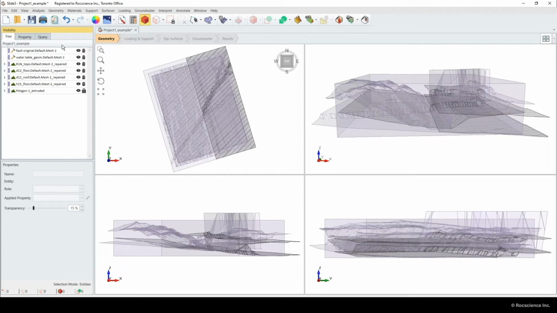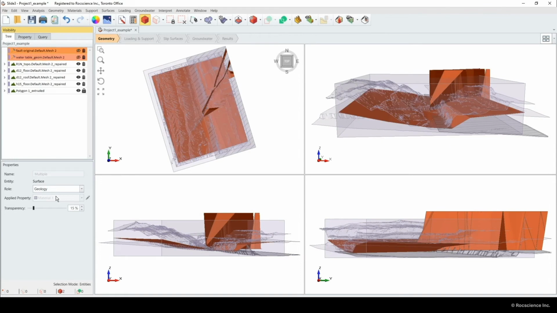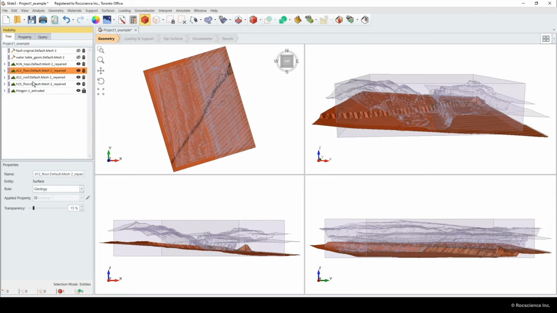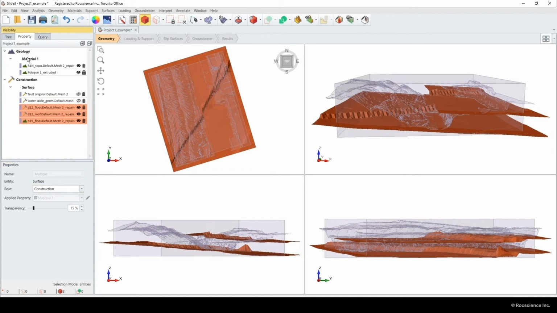Next, we want to divide all. This is to convert the surfaces in our model into volumes. In this example, we want to include the topo and roof and floor of our coal seams in our model. I'll first divide all by the topo surface only. All entities that are assigned as a geology will be included in the divide all process. If you don't want to include a piece of geometry in this process, change its role to construction. It'll now be my external polygon and my topo surface that are included in the divide all process.